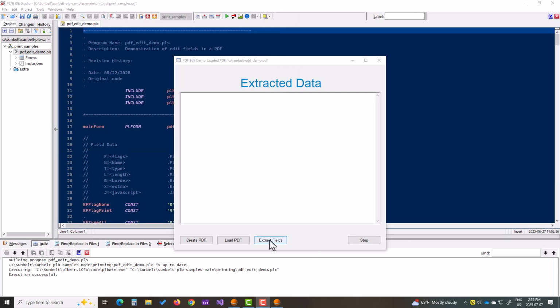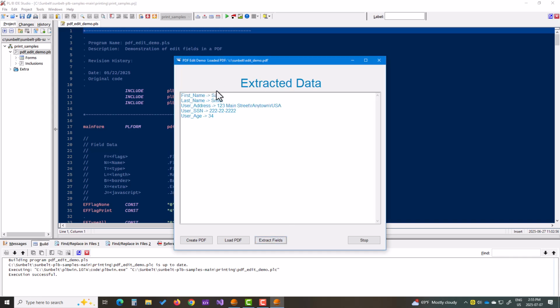Now we have the capability of also taking that PDF that was generated and extracting the fields out. In this case, we see Sam Smith. We see that we have 3 lines in here separated by \r, the SSN, which is gotten as the formatting is, and of course the age of the user.